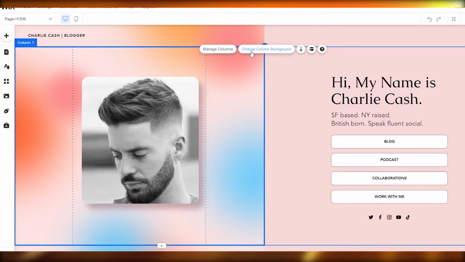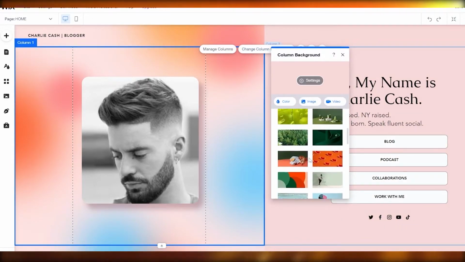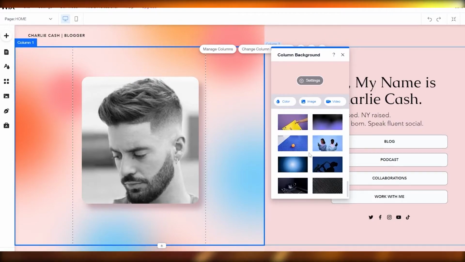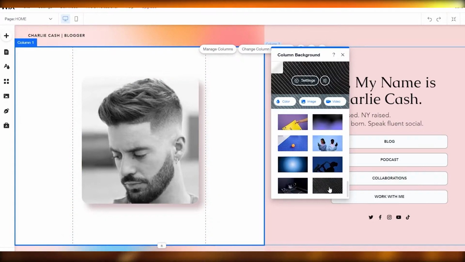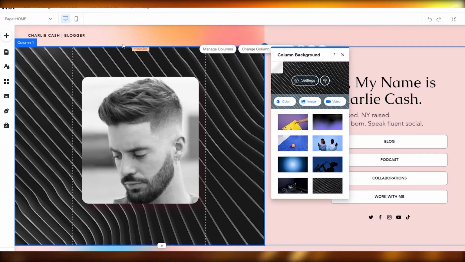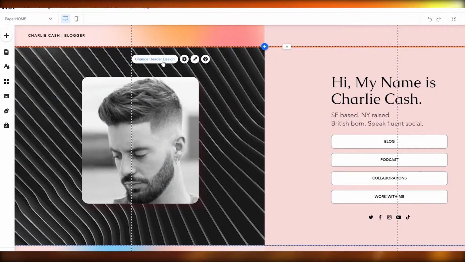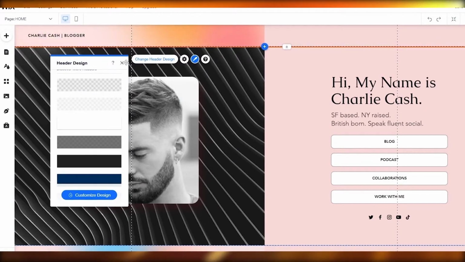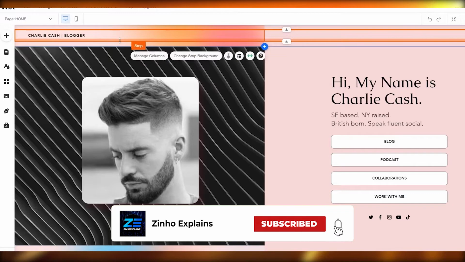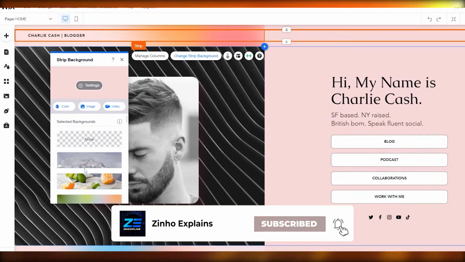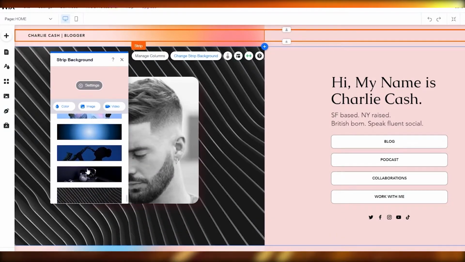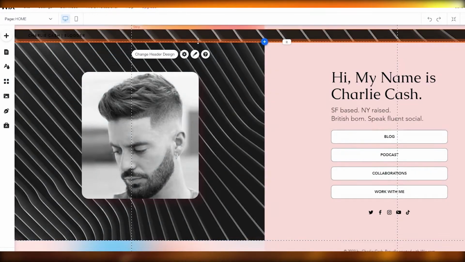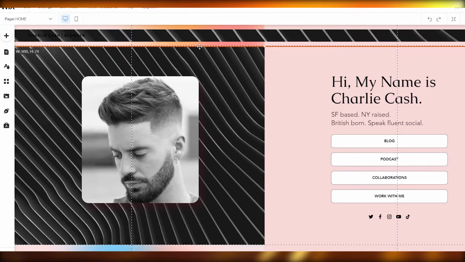If you wanted to change the column background, just simply click over here and choose an image that you think would look good over here. I'm thinking something black and white like this one. There we go, with the wavy colors. I'm also going to click over here, change header design, and over here I'm going to click on no color. And here we go, right? Let me actually click over here, change stripe background, and add this one right here that I added earlier. Here we go. I'm going to adjust that over here as well.